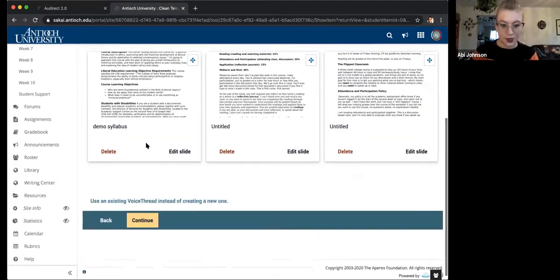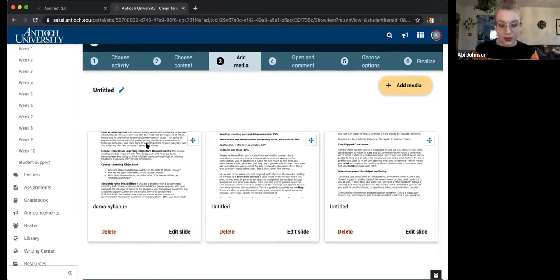Okay. So VoiceThread has parsed my short syllabus into 3 slides here. I can change this name to syllabus VT2 or whatever I wanted to call it. I can edit the slides. These little crosshairs would reorder the slides if I wanted to, but it spit out the pages of my syllabus in the order that they appear. That's how it would do it for a PowerPoint or whatever.